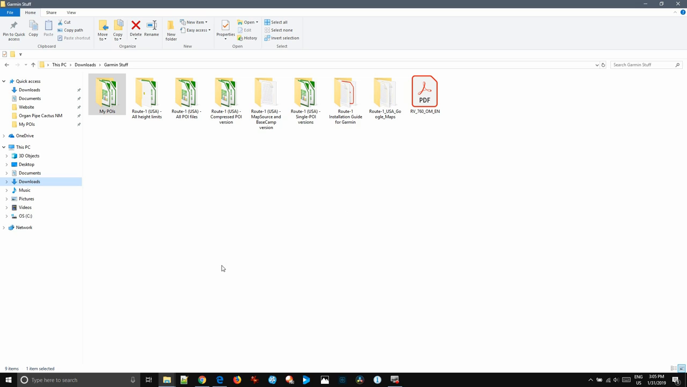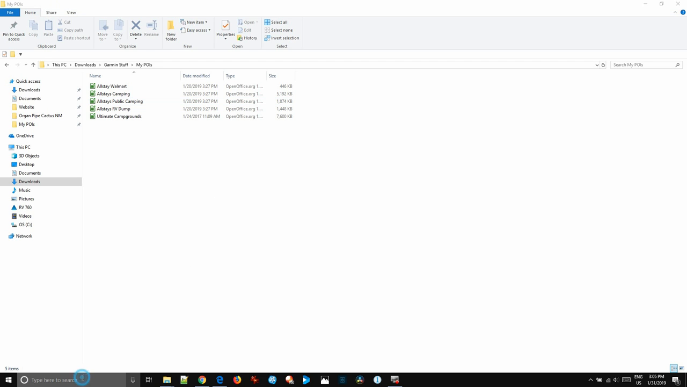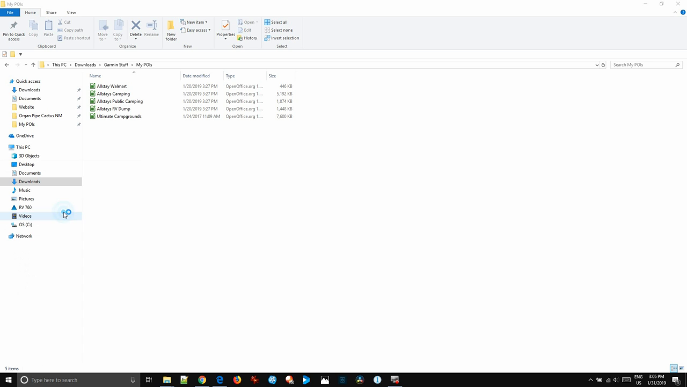Let me give you a quick look at how I load the points of interest files onto my Garmin GPS. You can see I've downloaded quite a few different things, but I put them in a folder called My POIs here. Now you can see I've downloaded the Allstays Walmart Camping, Public Camping, RV Dump, and then this Ultimate Campgrounds is another thing. It's a pretty good website that has a pretty good POI list. I think they charge like $3.95 or something. Anyway, so I need to use an application called POI Loader. It's free on my Windows here. I just launched that.